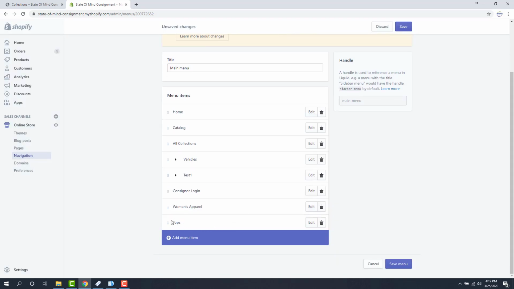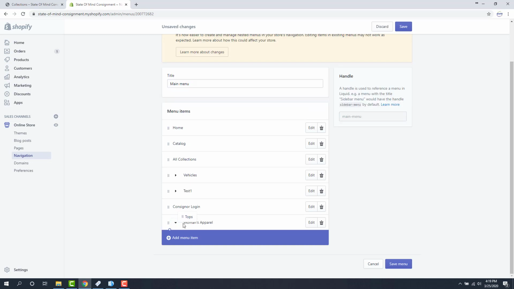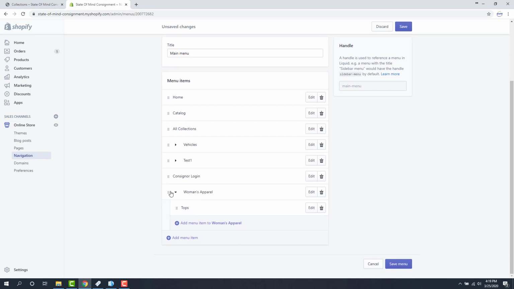And what we need to do, now that it's created the actual menu, is drag it underneath women's apparel. You'll see that it's working because when you drag it on top of women's apparel, there'll be a little arrow that basically signifies a drop down. So I'm going to go ahead and let that go. And now we see that there's a nice little hive structure, and tops is underneath women's apparel.